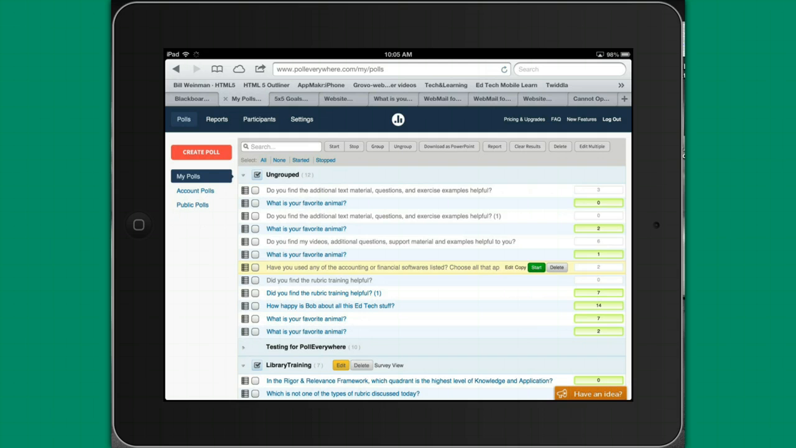I'm going to show you some features like how to get into your poll, do some editing, how to manage a number of polls, how to do some things with links and sharing and getting the results and so forth.